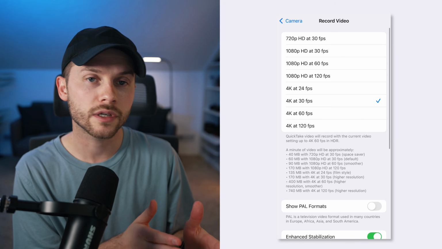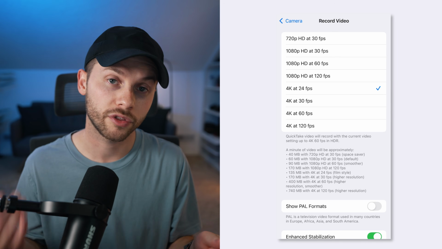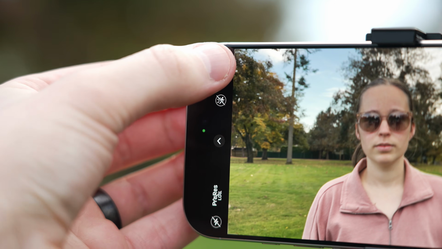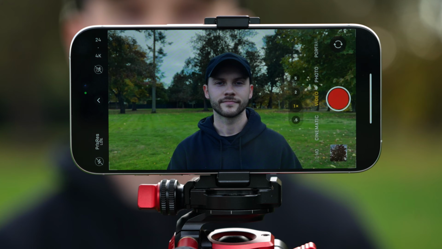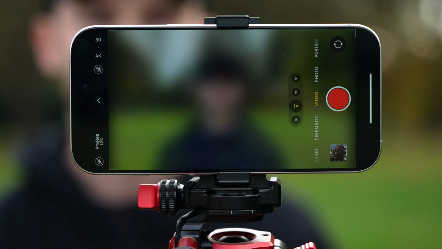For this format, you're always going to want to shoot in either 24 or 30 frames per second. And of course, you want to be in the 4K resolutions. These are the most typical frame rates that you'll want to work with basically all the time.